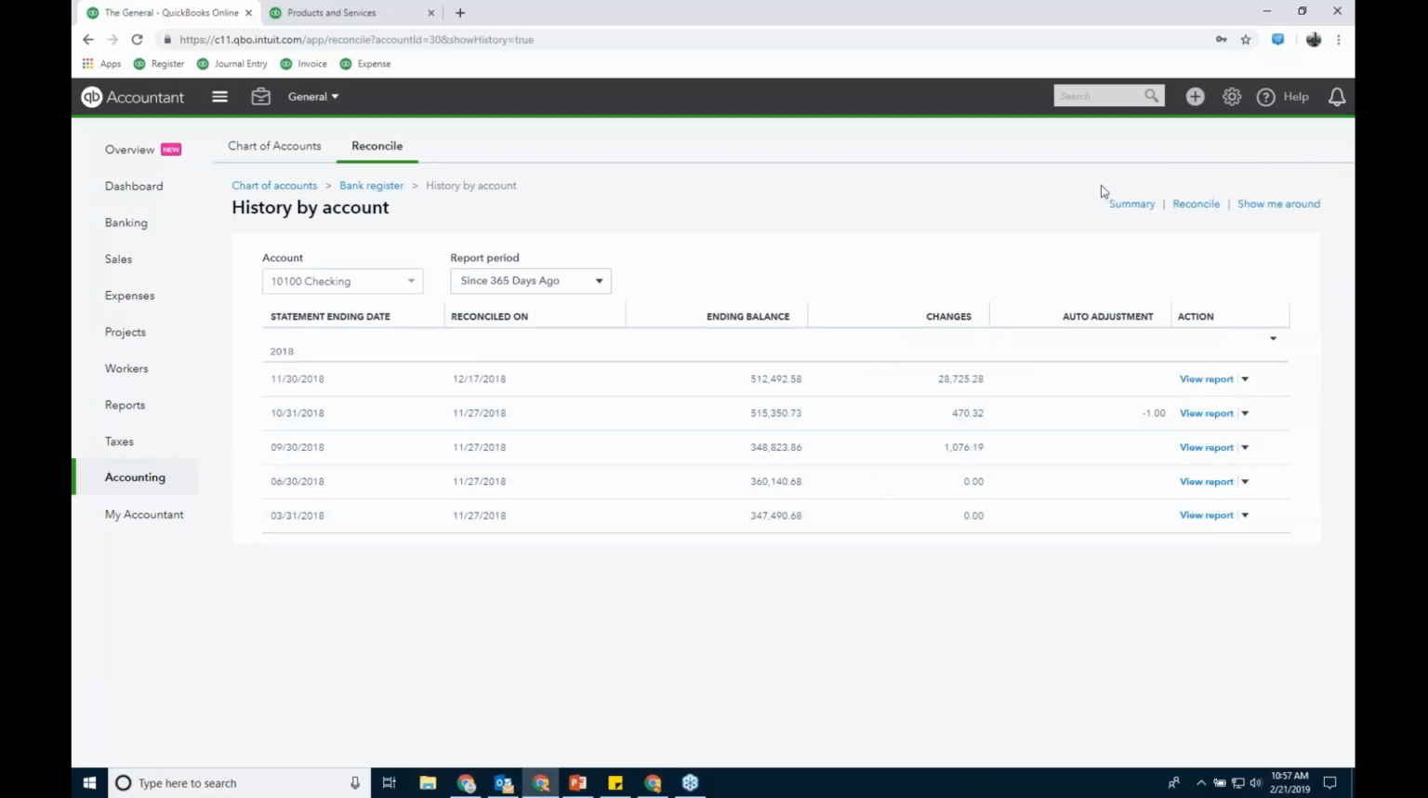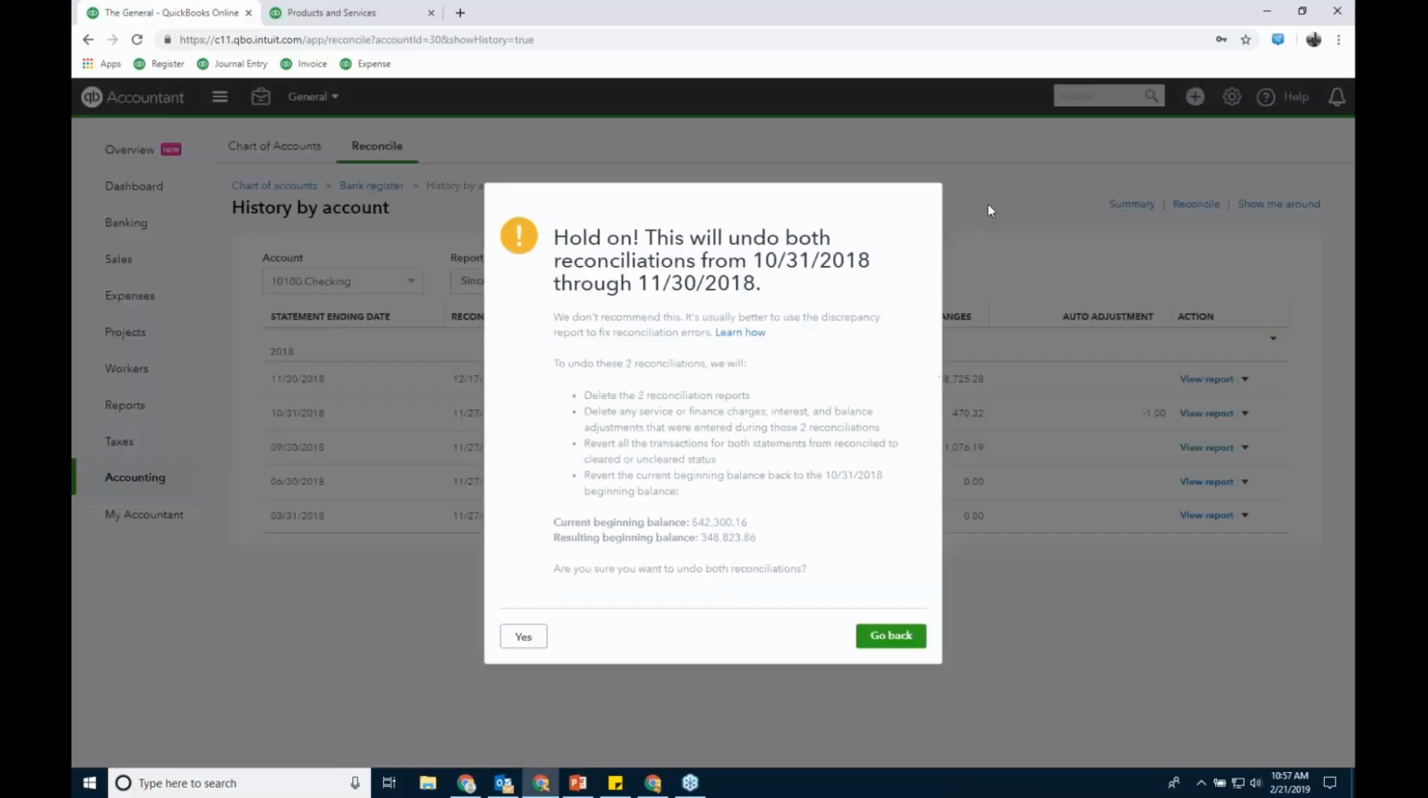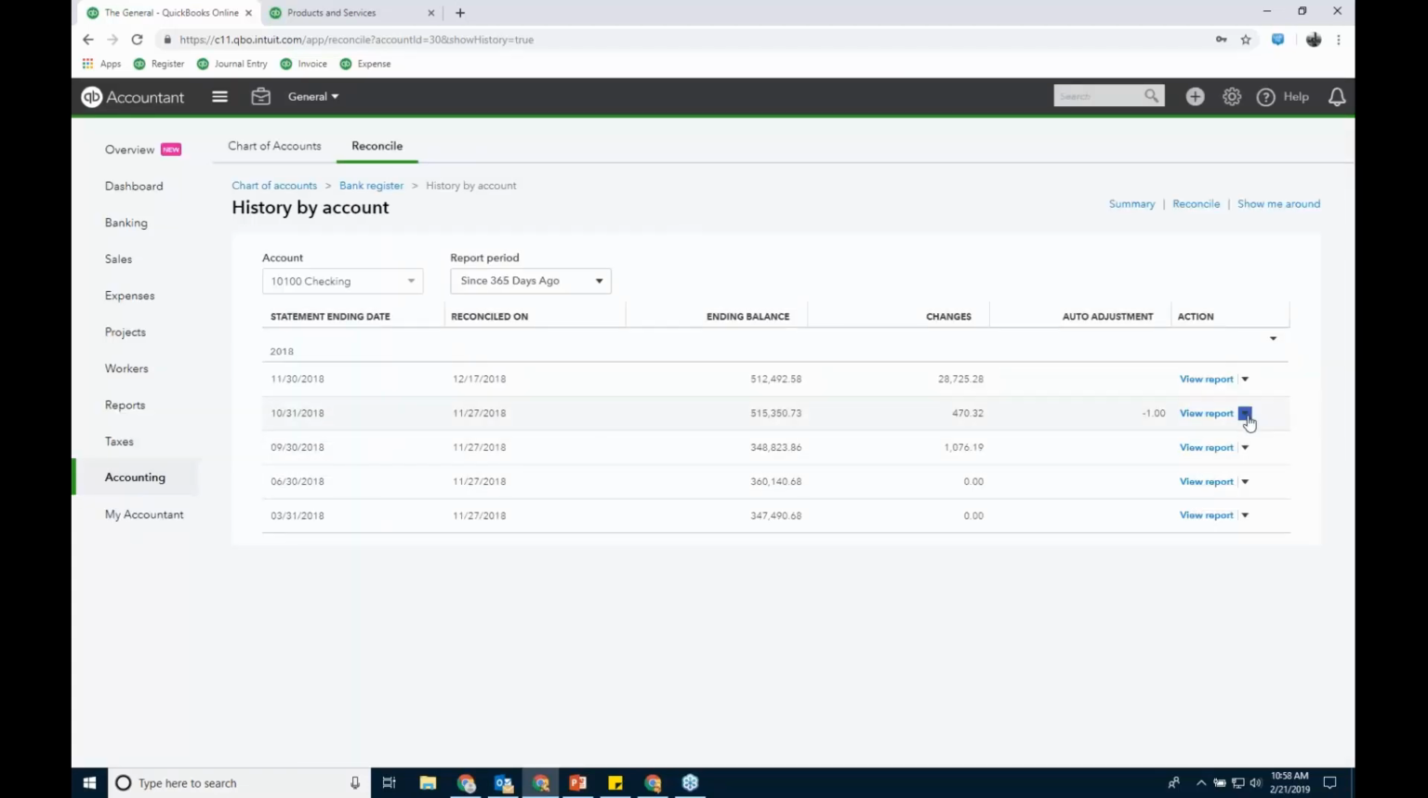This is where you go see your monthly reconcile reports and where you can undo, right? It's very similar to undoing in desktop. It'll undo that one and the November one, and I'll have to go back and do end of October again. Okay? So only you guys get the undo option, not your clients. They'll get this report, history by account, but they won't have undo. And we'll show auto adjustments or any changes that were made.